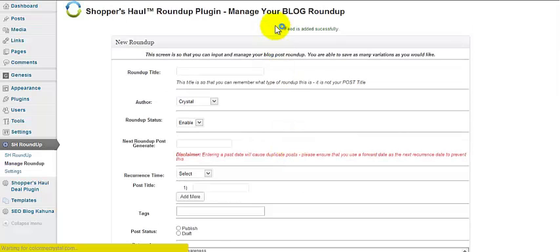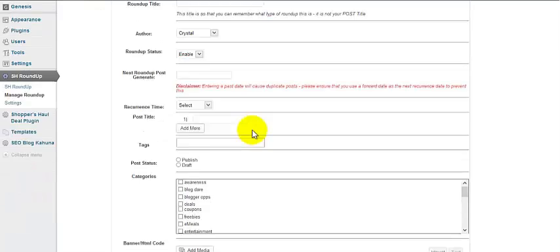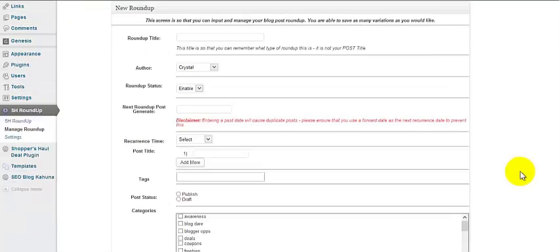You will see everything you do, you get a confirmation up here at the top of the page. If something is successful, it's green. If it's not, it's going to be in red at the top of the screen. Anything really important is always noted for you.